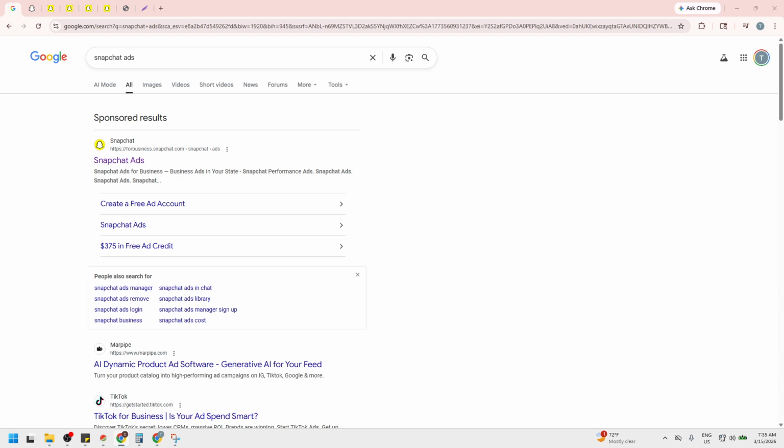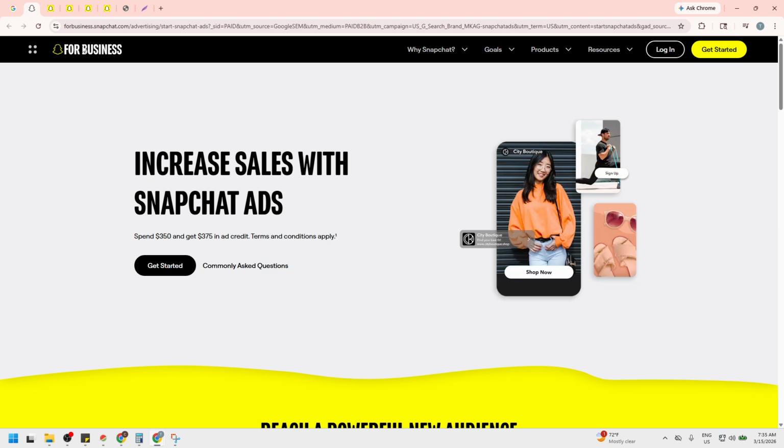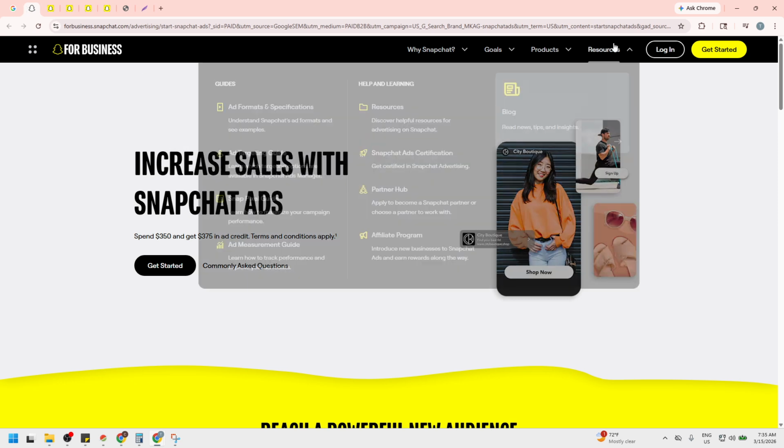First, open your browser and search for Snapchat ads. This is the quickest way to get to the official Ads Manager if you don't have it bookmarked. In the results, look for the official Snapchat business page that leads to Ads Manager. It should clearly reference Snapchat ads and the business site. Avoid any third-party links so you land in the right place.